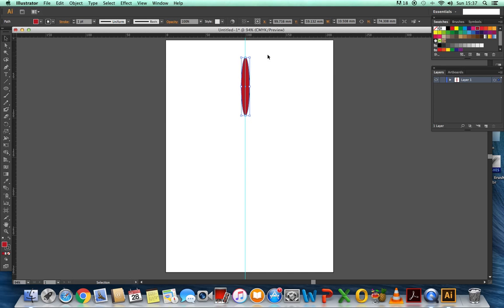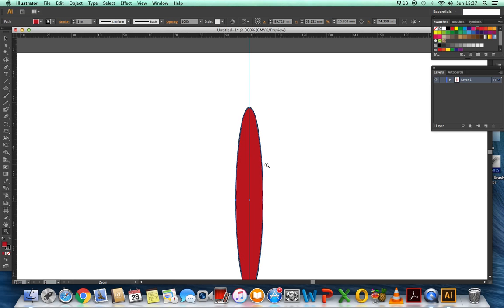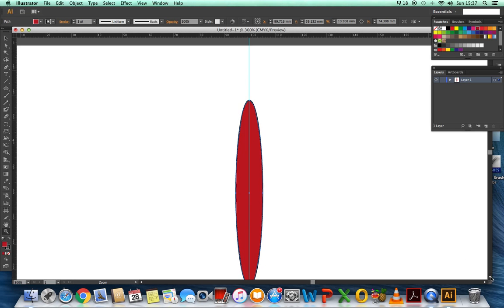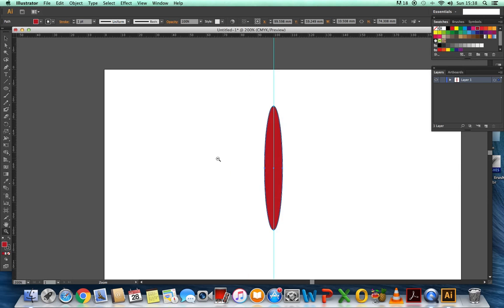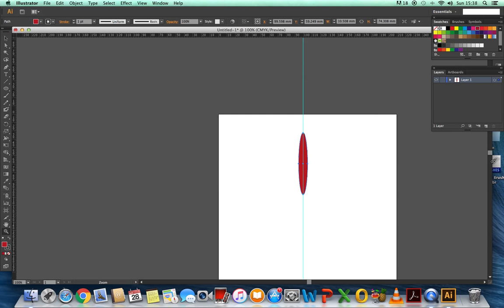Now if you want to be really careful about it, you can go in on your zoom tool, the magnifying tool here, and then you can see how accurate you've been, and you can move it so that it cuts through right in the center. And when you want to zoom out again, go back to your magnifying tool and hold down the Alt button. You see the magnifying glass turn into a minus, and then you can zoom out again.